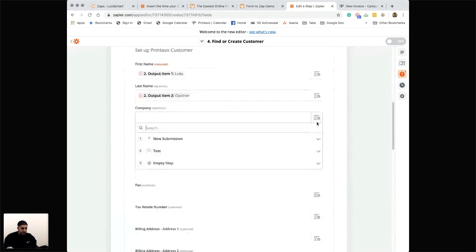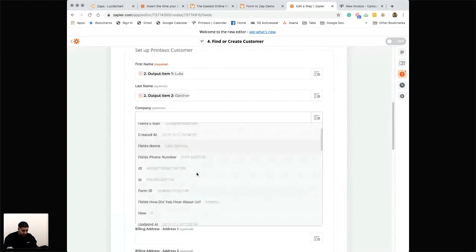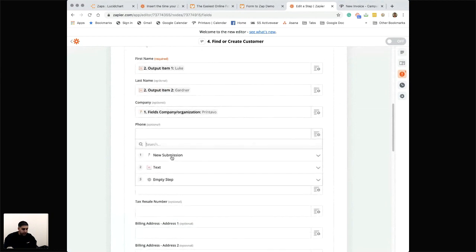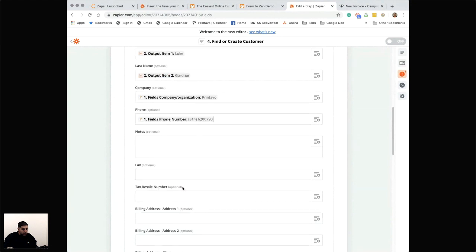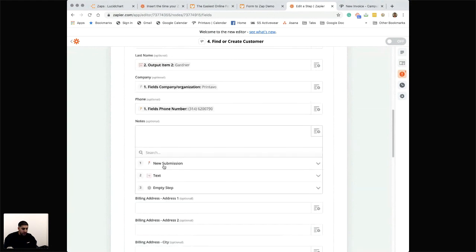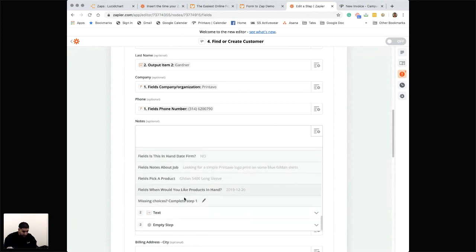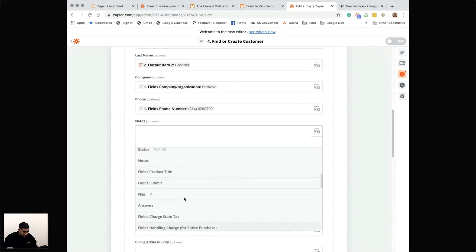And what we can do is now we can start to add the company information. So like we said, we're adding company, we're adding a phone number, we're adding some notes. I'm going to put in how they found out about us. In this case, I just had some basic things in there. One of them was internet.